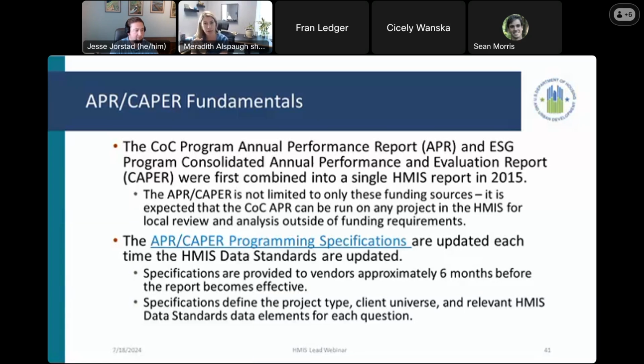That's about the time, right, when all of the federal partners agreed to come together and start working together, start collecting HMIS data together in a standard way and start using HMIS. That's when the data standards as we know them, in the format of the dictionary and the manual and the program manuals, all started coalescing together. That's when the APR came together. The APR was designed to meet the requirements for the CoC program and for the ESG program, but it's not really limited to just those funding sources.